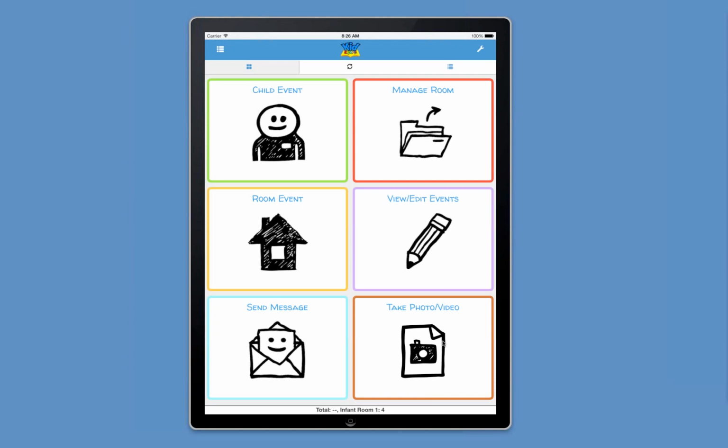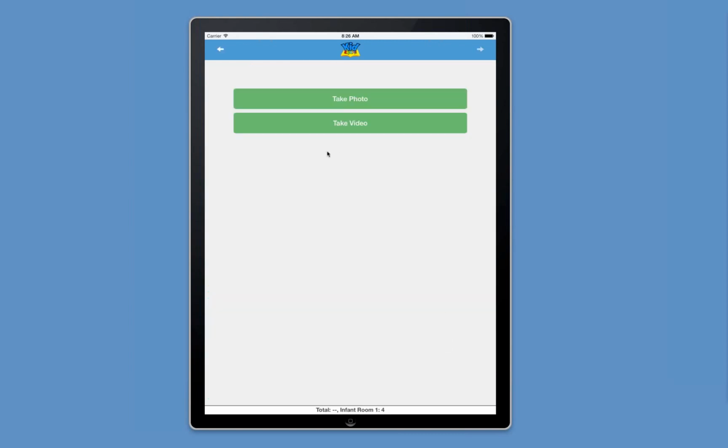The last option is take photo video. All this does is allow you to save a photo or a video to the device's storage to be used for an event at a later time. Because we're running on a simulator, I'm not able to show this feature completely, but simply selecting photo or video would bring up the device you're using, whether an Android or an iOS device, allow you to take a photo or take a video and save that to the device's library, which can then be used later.